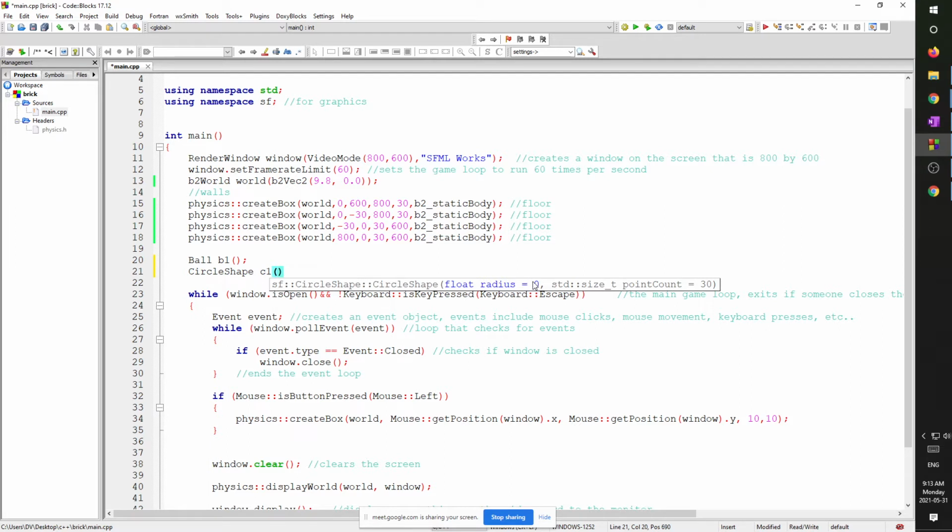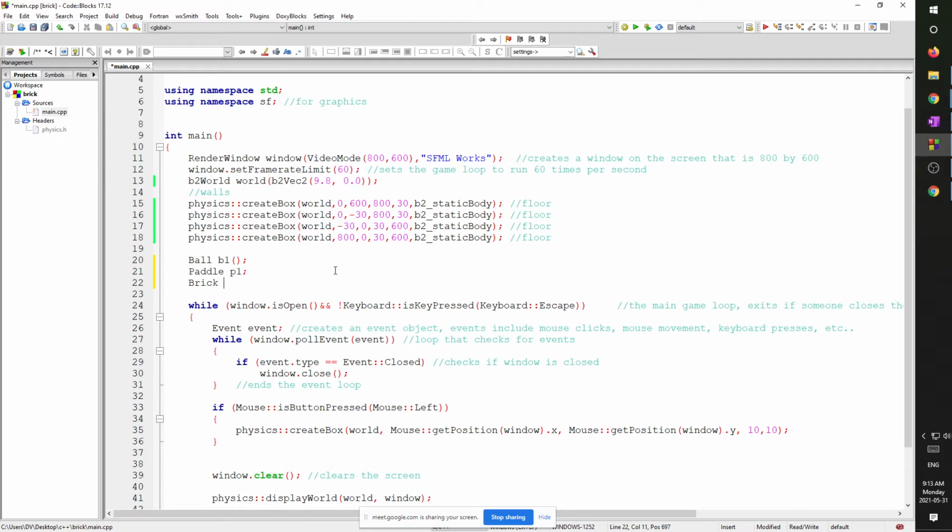Circle shape's kind of boring. You can only set the radius and the point count. We want to make our own of that. A ball. We want to make a paddle one, where you type paddle P1. We want to make a brick one. Maybe we would even want to make a power up one later on, right? So to do that, we're going to use these things called classes.